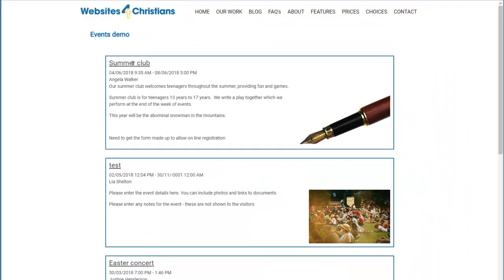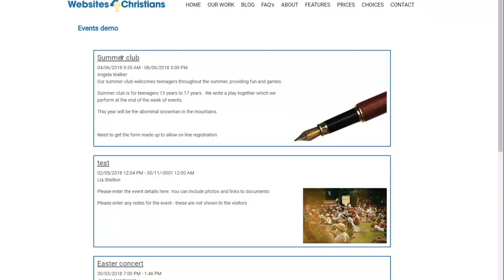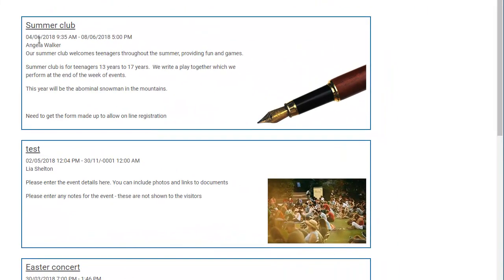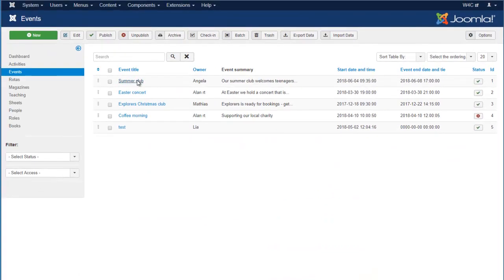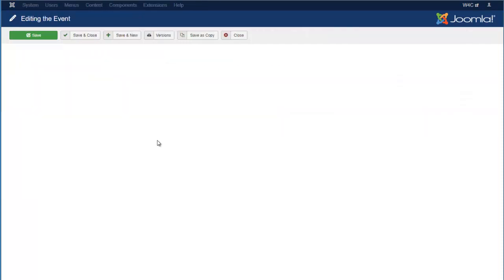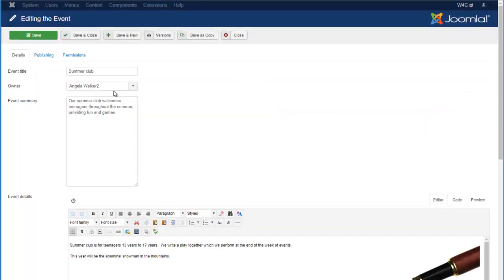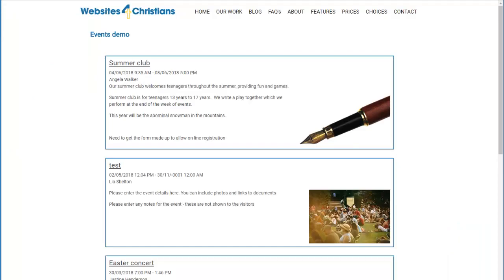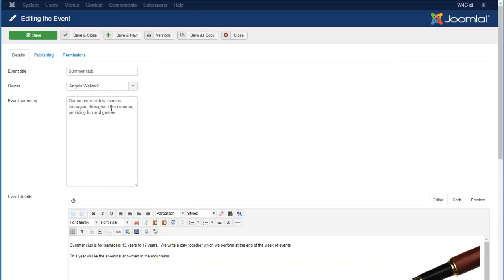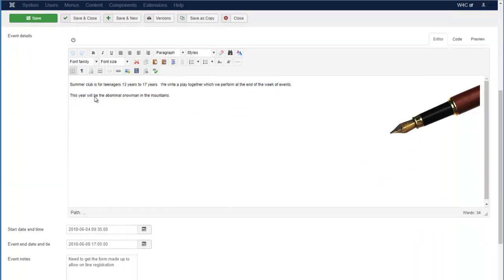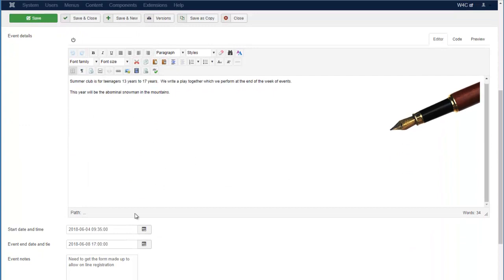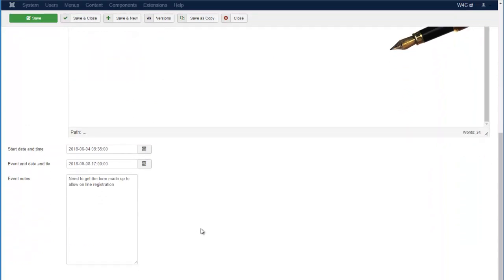Now all of these things are actually configurable, so although we put this title on here and the date and time and the owner and then the text, none of that has to appear. You can decide exactly what appears here. So if I click into Summer Club, you can see here that the owner is Angela Walker too, and indeed if we go back to events, you can see Angela Walker up here, and then we have our Summer Club welcomes teenagers, Summer Club, the nice image and so on, and a start time and an end time on here as well.